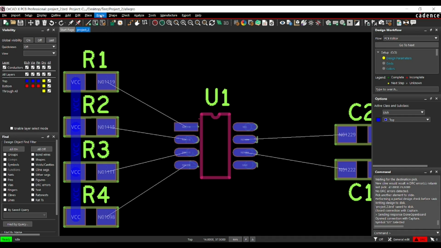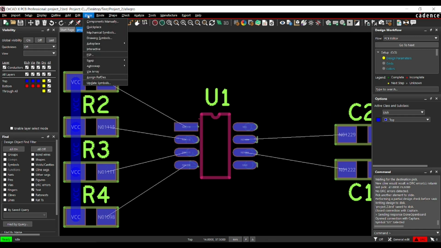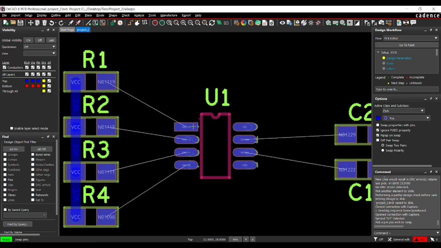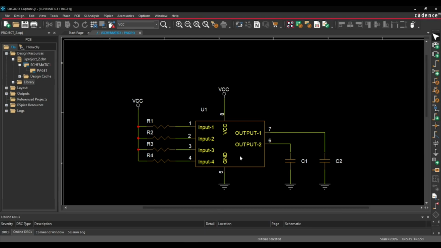Here, first you have to go to Route, Replace, Swap, Pin Swap, Component Swap. First we are checking with pin swap. Go to Place, Swap, Pin, and select pin here. Then click on the pin. There is no pin swapping option available in this component yet. Now we are changing this setting.